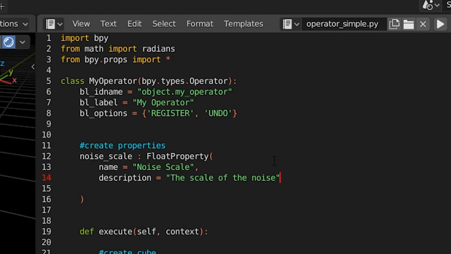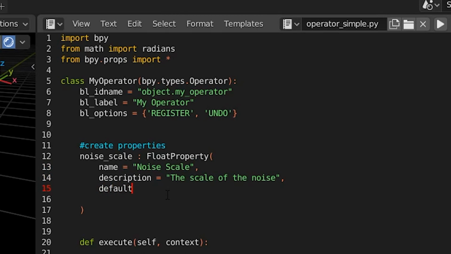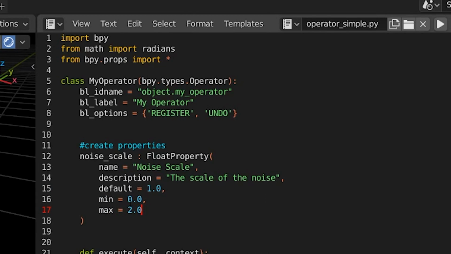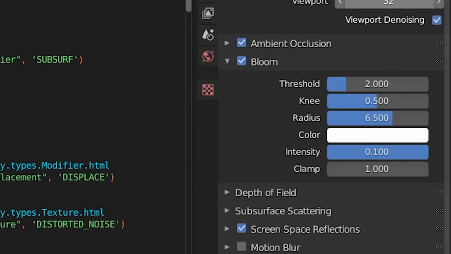You can write whatever you like. And also notice I'm putting commas after each of these values. Default equals, and then you put the default value, I'm going to put it at 1.0, that seems appropriate. Min equals 0.0, and max equals 2.0. So the minimum value, for example, if we were playing around with this threshold value, would be 0, and the maximum in the threshold value here is 10. So we can set minimum and maximum values if we like.